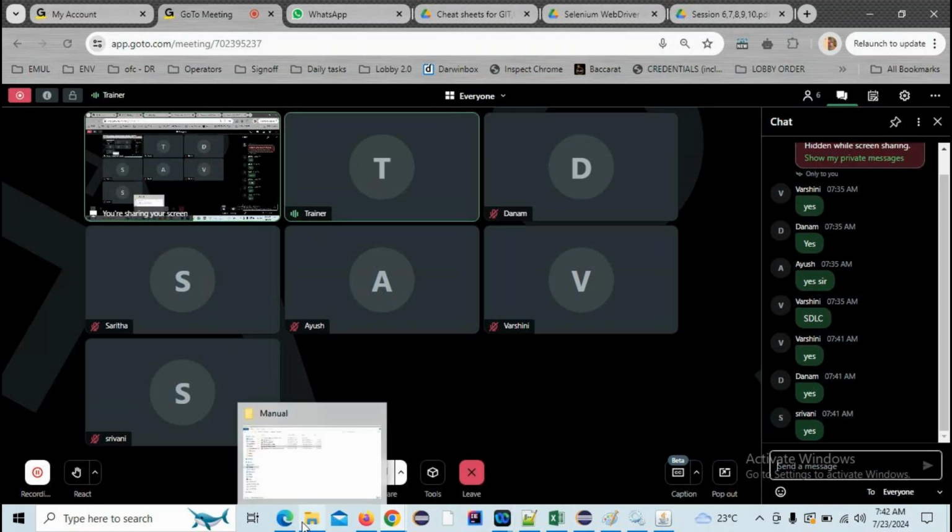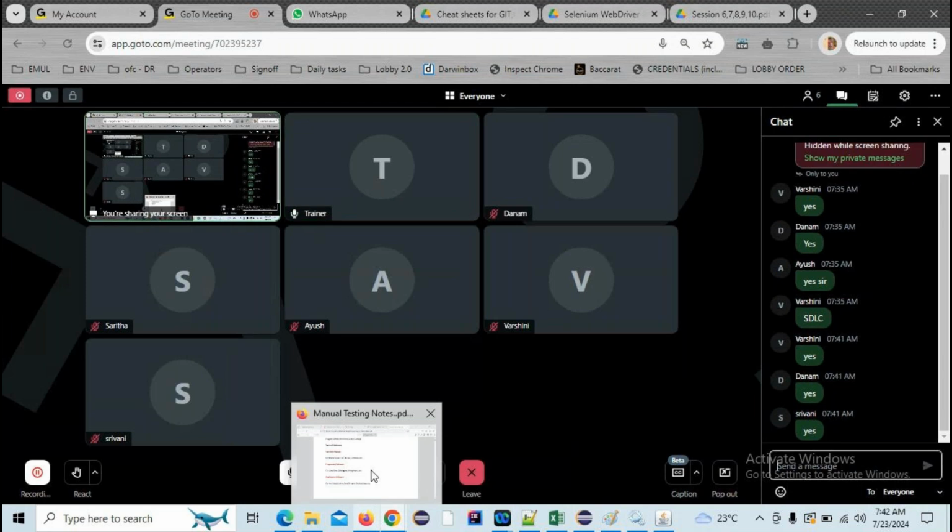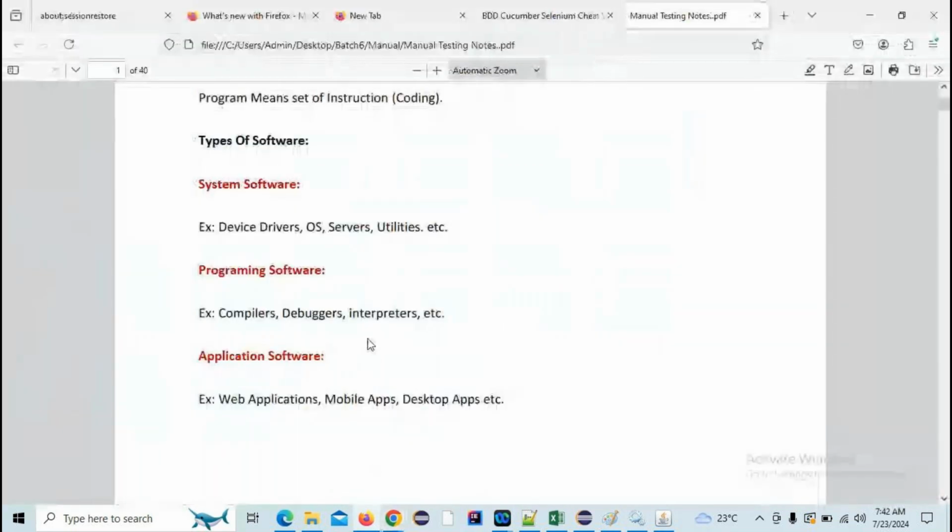Okay, good. So here you have a laptop, right? In a laptop, by default, we have some drivers. Whenever you open your laptop, the booting process happens for the operating system which you are using, whether it may be Windows, Mac OS, or Linux. Those operating system drivers are called system software.